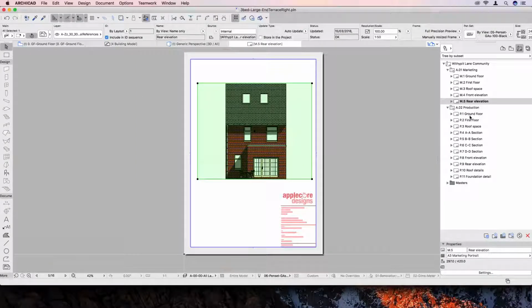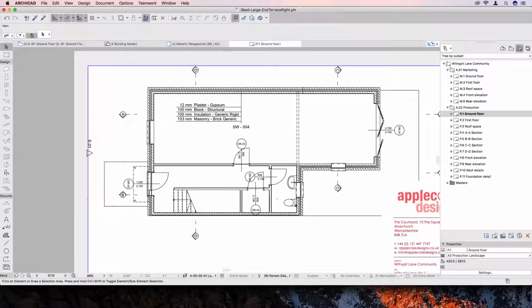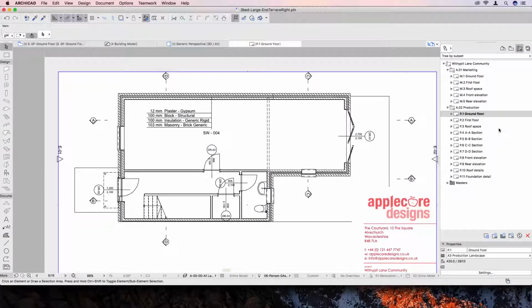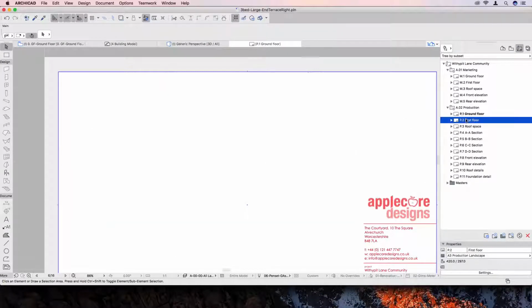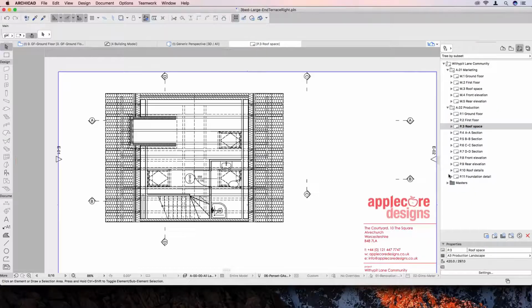Next, we can go across into the production drawings. So here we're looking at the same parts of the model. We're looking at the same floor plan drawings, but we've got extra detail displayed this time to give construction information and IDs for the doors in this particular case, as well as the construction makeup of those external walls. Same for the first floor and the roof space. This time we can see the trusses and the skylights within that drawing as well.